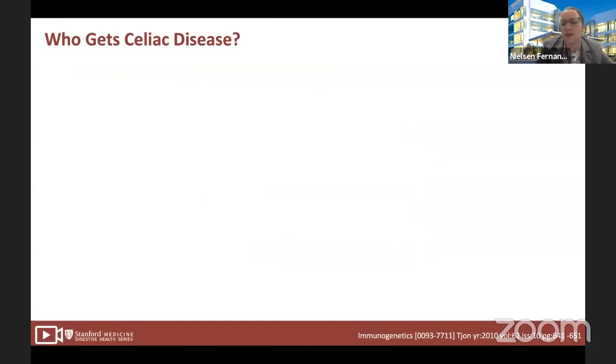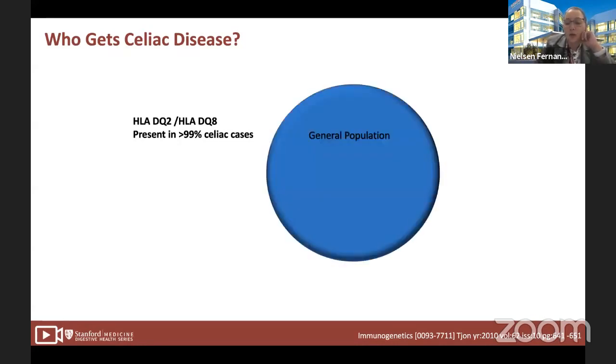So who gets celiac disease? Early on, I alluded to there being a genetic predisposition. Well, it turns out that 99% of patients with celiac disease, or over 99% actually, carry genes called HLA-DQ2 or HLA-DQ8. And these are found on certain immune cells. But when you look at the general population, only about 40% of individuals carry these genes. But of those, there's only a very small percentage, about 3 to 5% of individuals who go on to develop celiac disease.